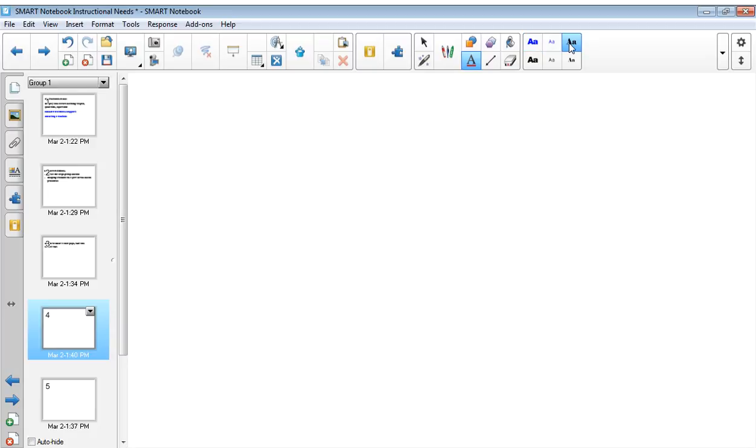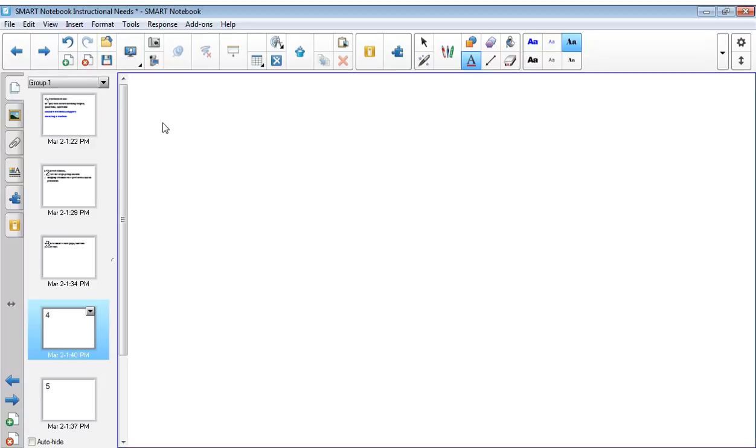Now when I hover my mouse over the middle here and click onto the page, you can see that a text box forms. Now I can type a learning target.